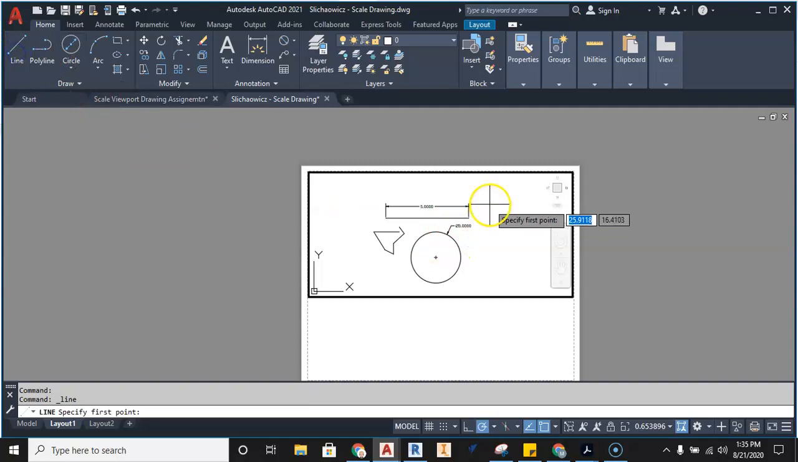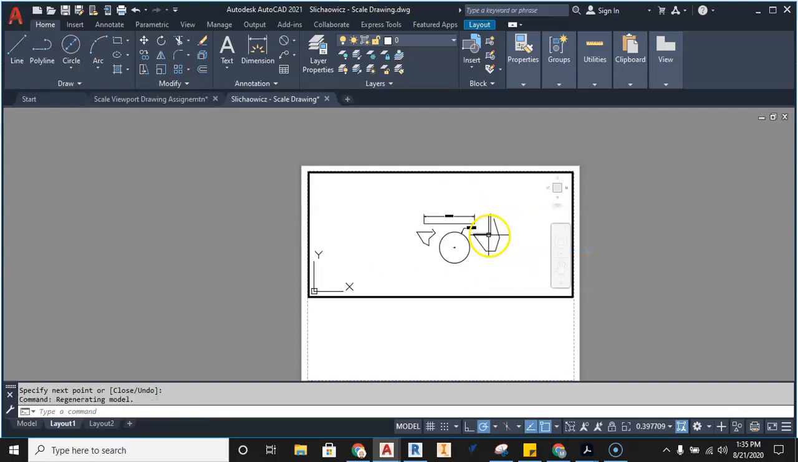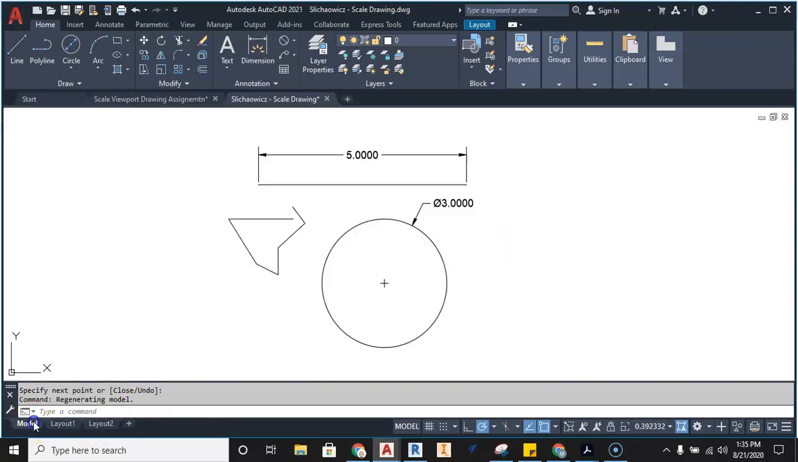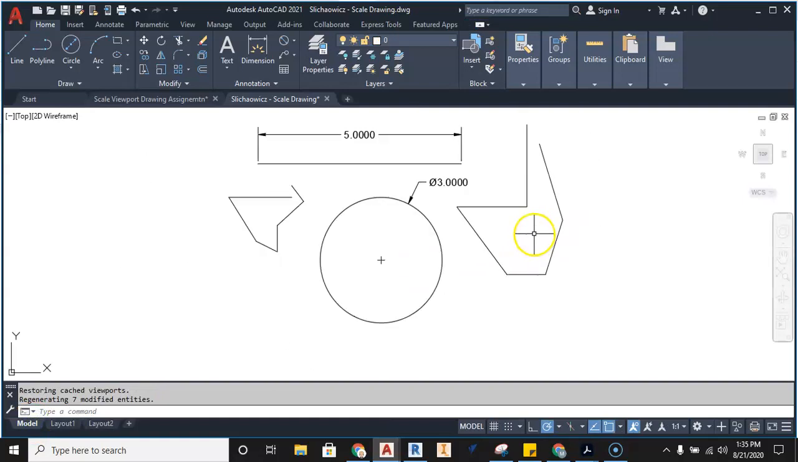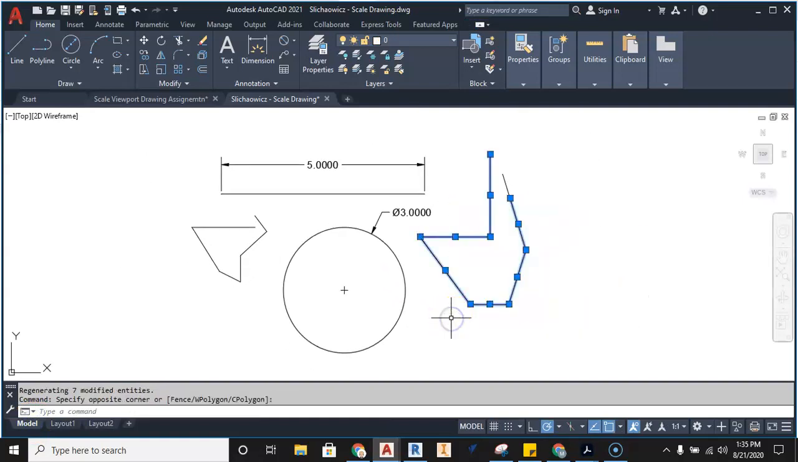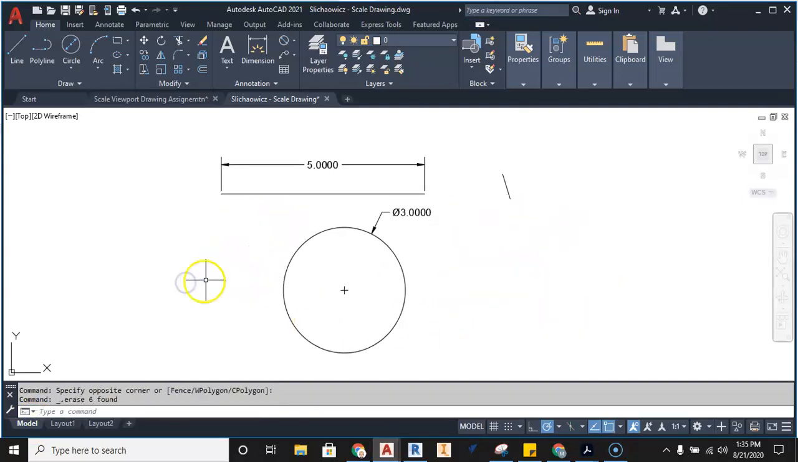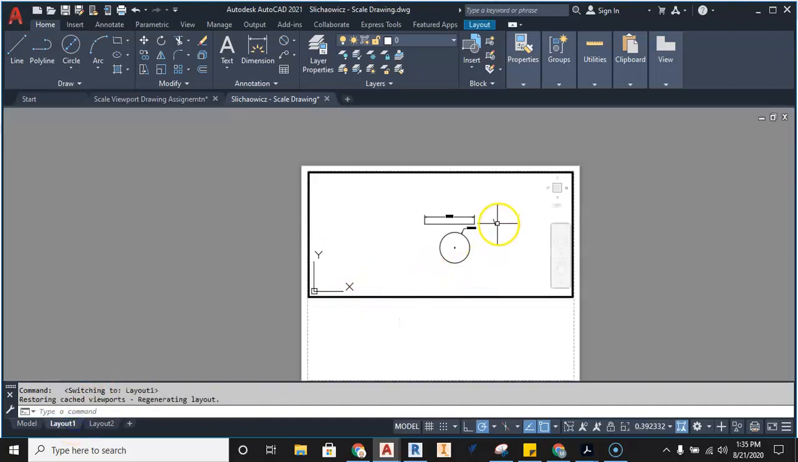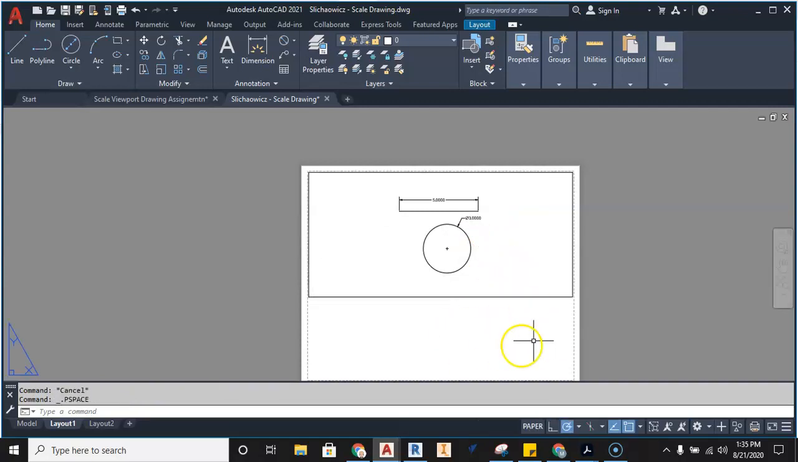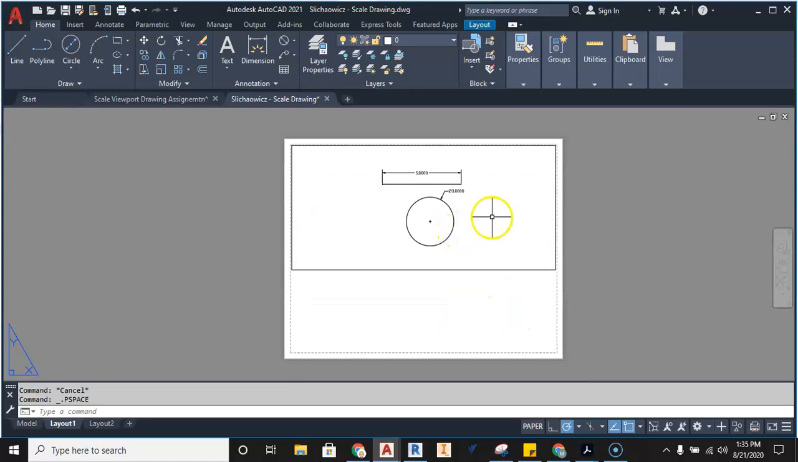If I grab my line tool and draw some more stuff here, right click, hit enter to finish the command, I'm still in model space. When I come back over here to model space, there's that stuff. If I were to delete all this stuff in model space and come back to layout 1, it's gone. I must not have grabbed that one, so get rid of that. With that said, I'm going to double click outside my viewport, which stops the active viewport.